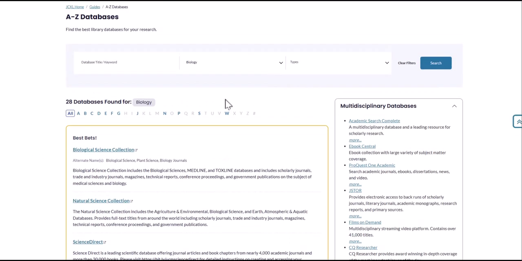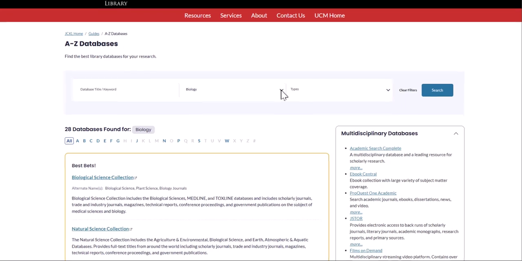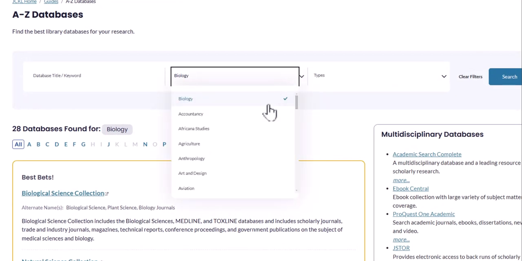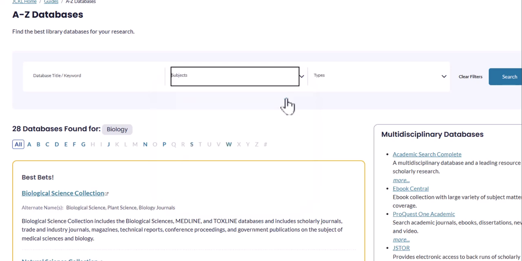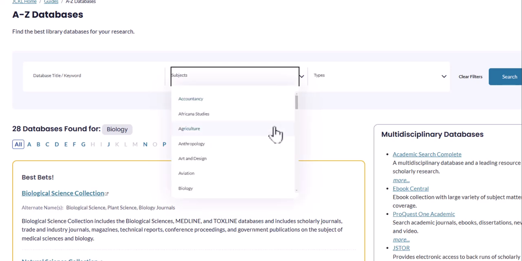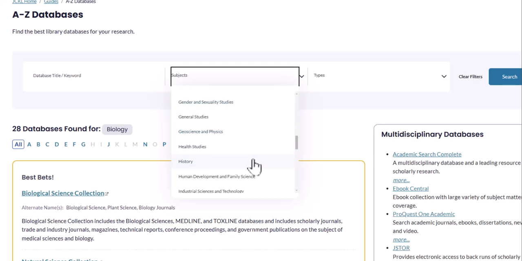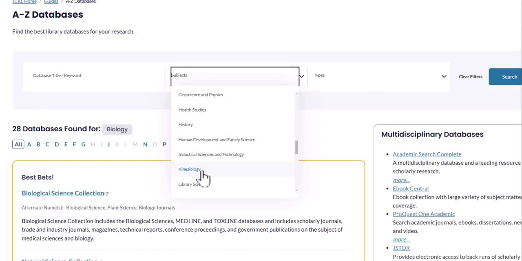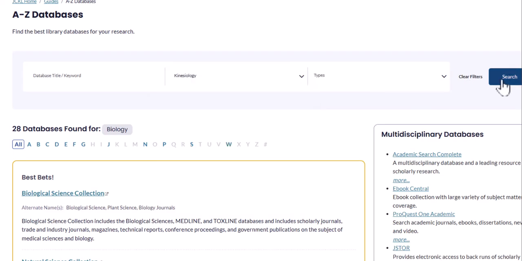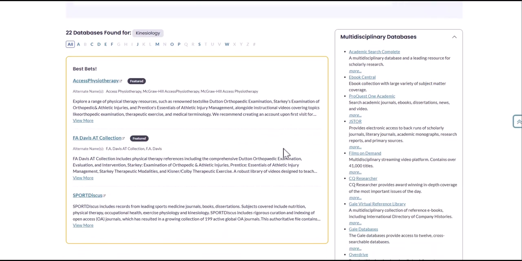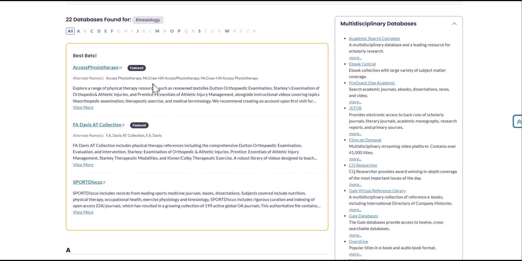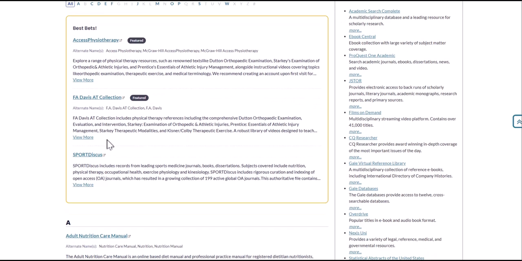If you want to look for more subject databases, you can always go back to the drop-down list and check or uncheck multiple boxes at a time. So for example, if I scroll down, I could find a different subject, such as kinesiology, click Search, and then see the best bets for that specific subject and which databases might be best for me.